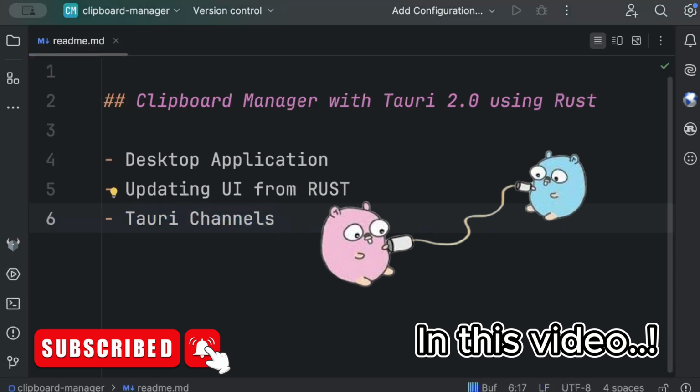Now, channels are designed to help you update your UI from Rust, basically invoking certain events or passing on certain data. Events are for cases like push notifications, but when you want to pass data reliably, you should be using channels. Channels also help you do bidirectional communication, so you can invoke from UI to Rust and Rust to UI, which we'll see in a minute.